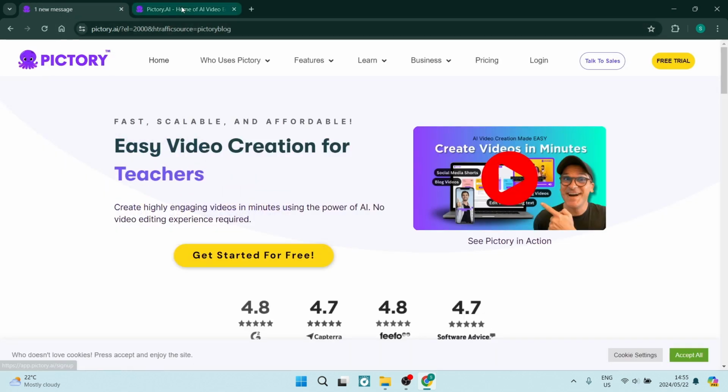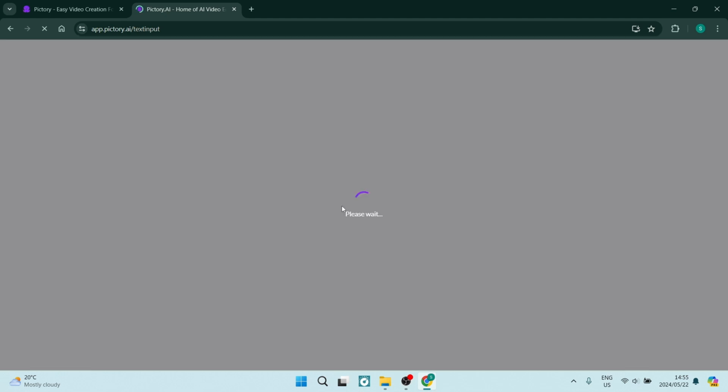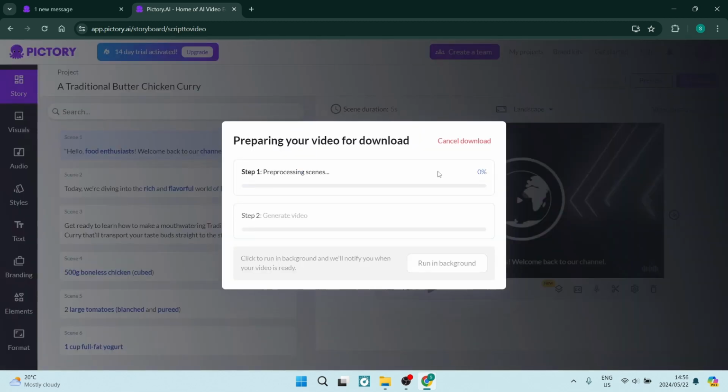And there you go. Once you are done with the creation process, you're going to go over to the right hand side of your screen, and you can now tap on preview to preview your video in full screen. And you can also, of course, click on download. Now there are a few steps here. As you can see, the first step is processing each one of your scenes. So this will take a while. And then the second step is generating the actual video, and you can have this run in the background while you continue to create.